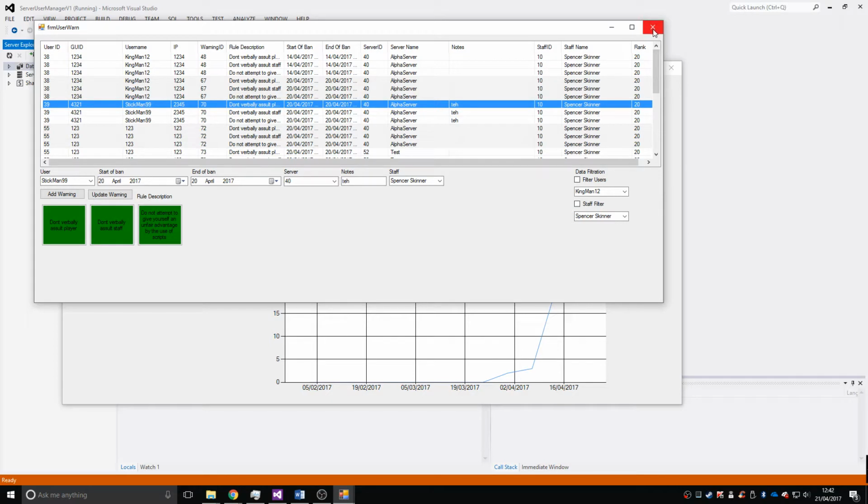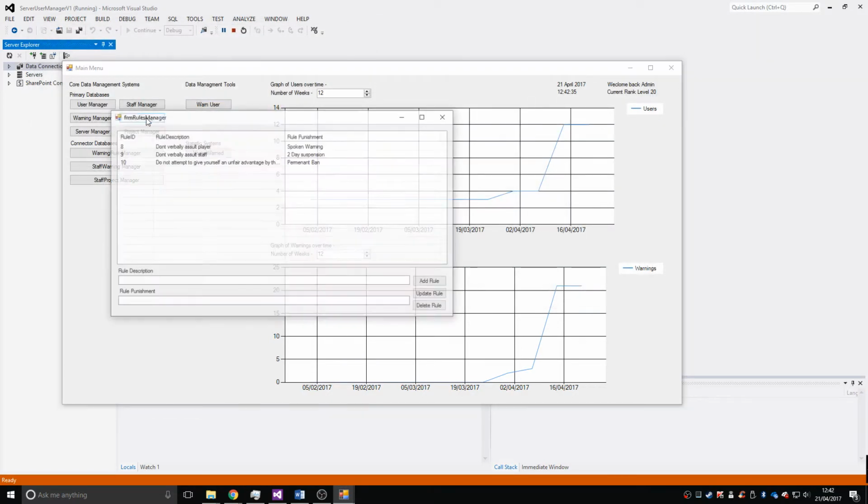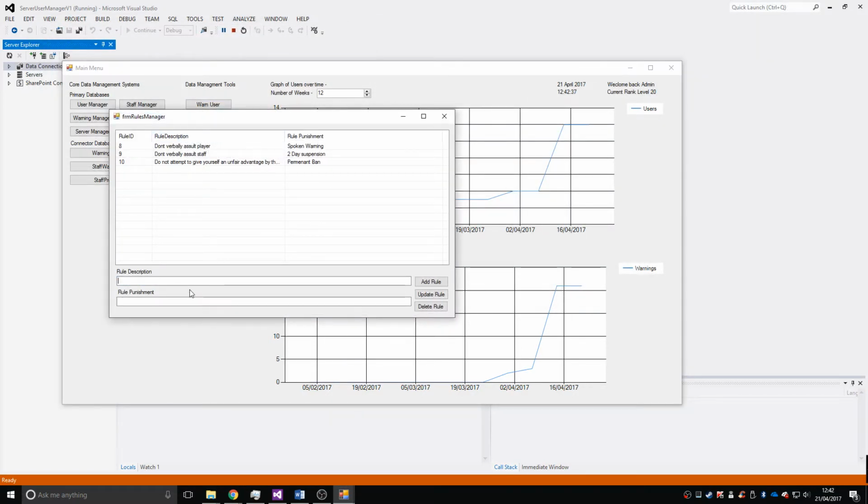So to show an example of that, we just add a rule here. So does the FLP do a thing? Yes, it does.